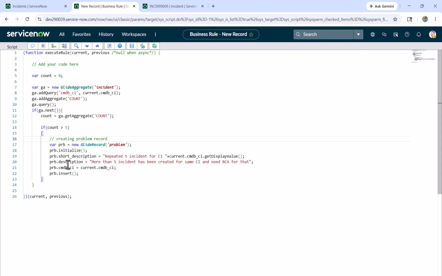Okay, so once we are able to create the problem record, let's say we have found the incident count is more than 5 for the same CI. We have created the problem with the relevant fields, and post that we have to link our problem record with the related active incidents, maybe 5, 6, 7, 8, whatever that is. So I'll put the comment: link to related incidents, and for that we have to glide the incident table again.